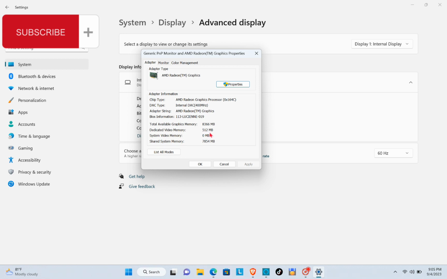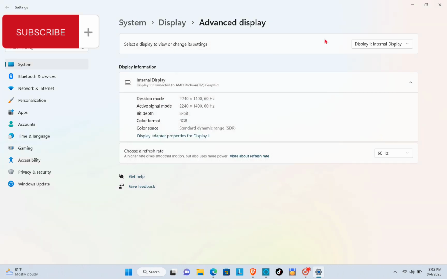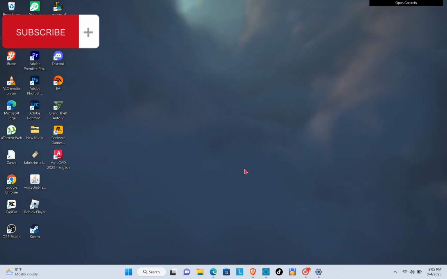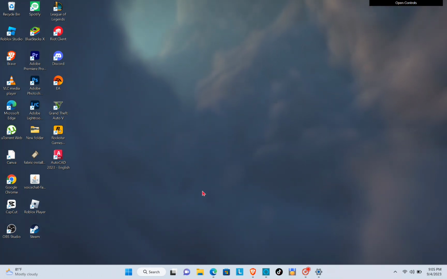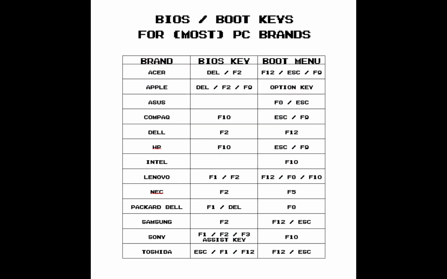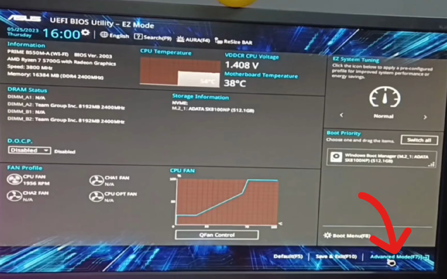In order to increase that, we are going to use our BIOS key to navigate into the BIOS settings. In order to do that, you can use these BIOS keys. It will depend on the brand of your PC or laptop. Right after that, your laptop will restart, so you just have to wait until you see this.